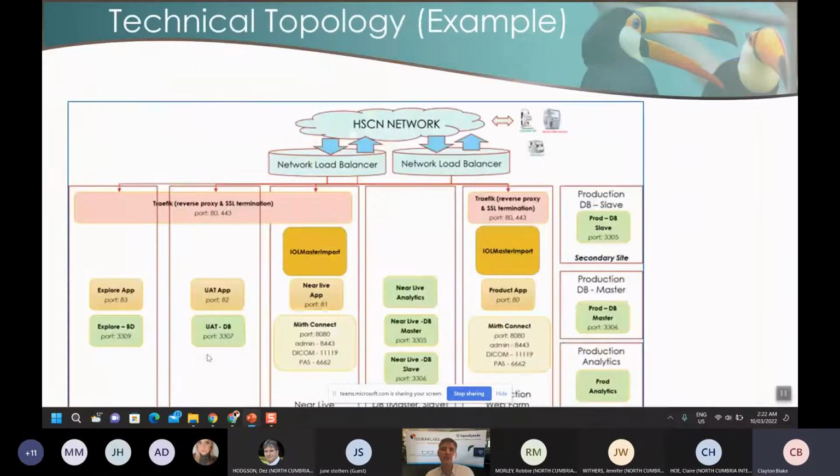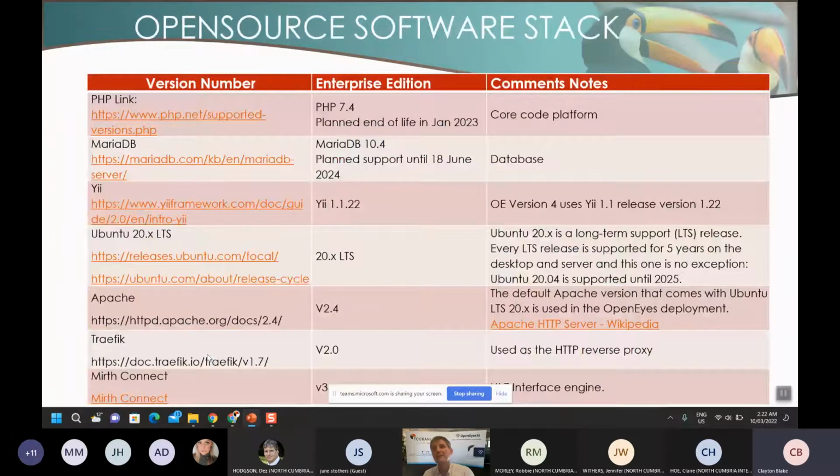So in terms of the software stack that we're talking about, it's a LAMP stack. So Linux, Apache, MySQL, and PHP. And these are the versions of the software that we've got. As I say, this is all Dockerized, so this is all contained within Docker, and that's what we deploy to the systems. But it's sometimes for the technical people to know exactly what the software stack is.